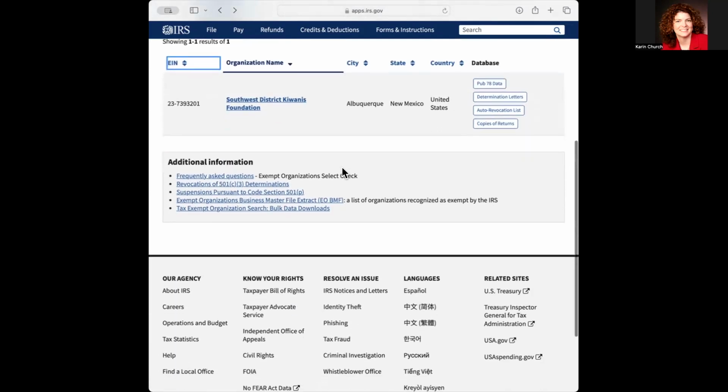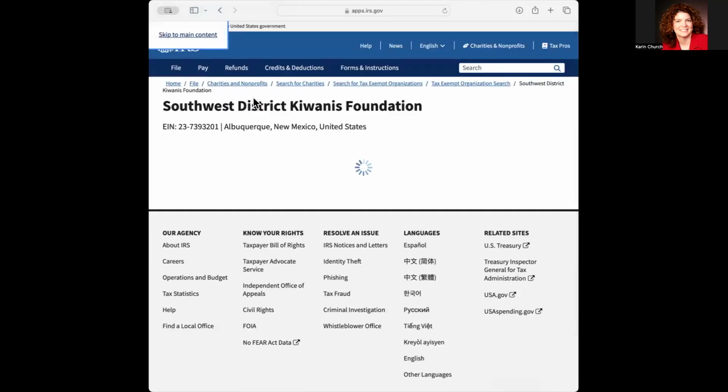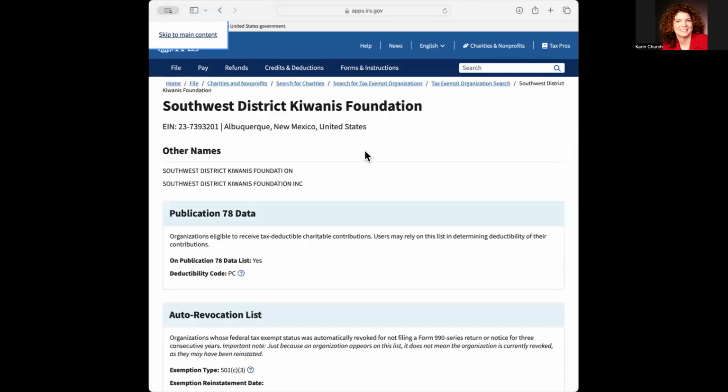All right, so here we are. And just like I mentioned when we looked up the Key Club one, there are different entries here now that we can look for. And the first thing we notice is that they, at one point in time, were listed on the auto revocation list. You can also get a copy of the determination letter and copy of returns. So let's click on their results and see what we can see.